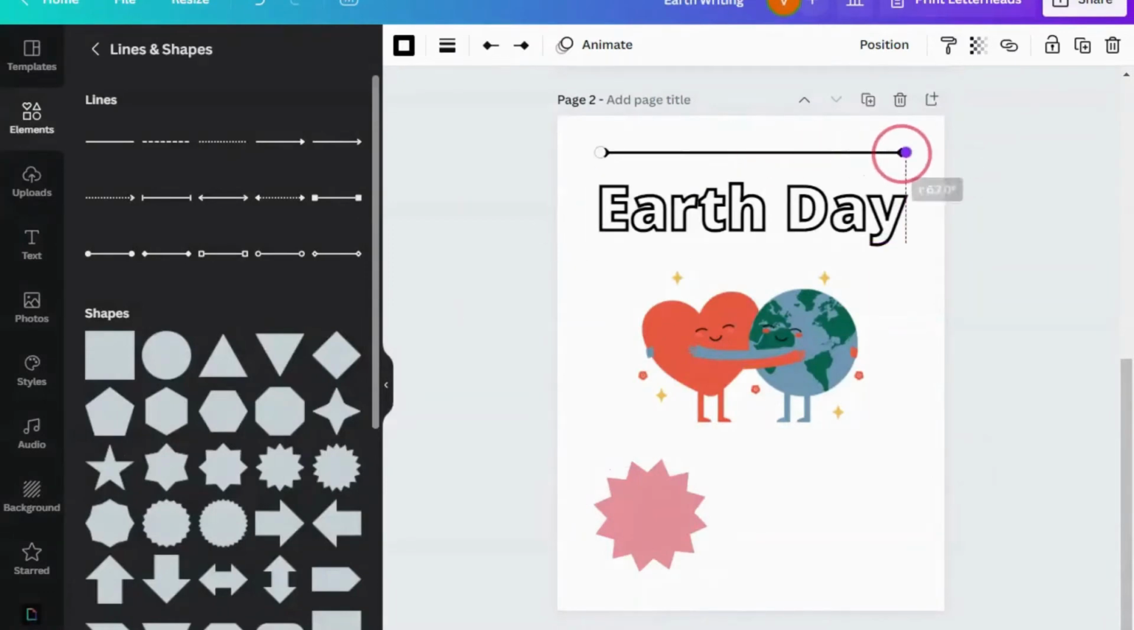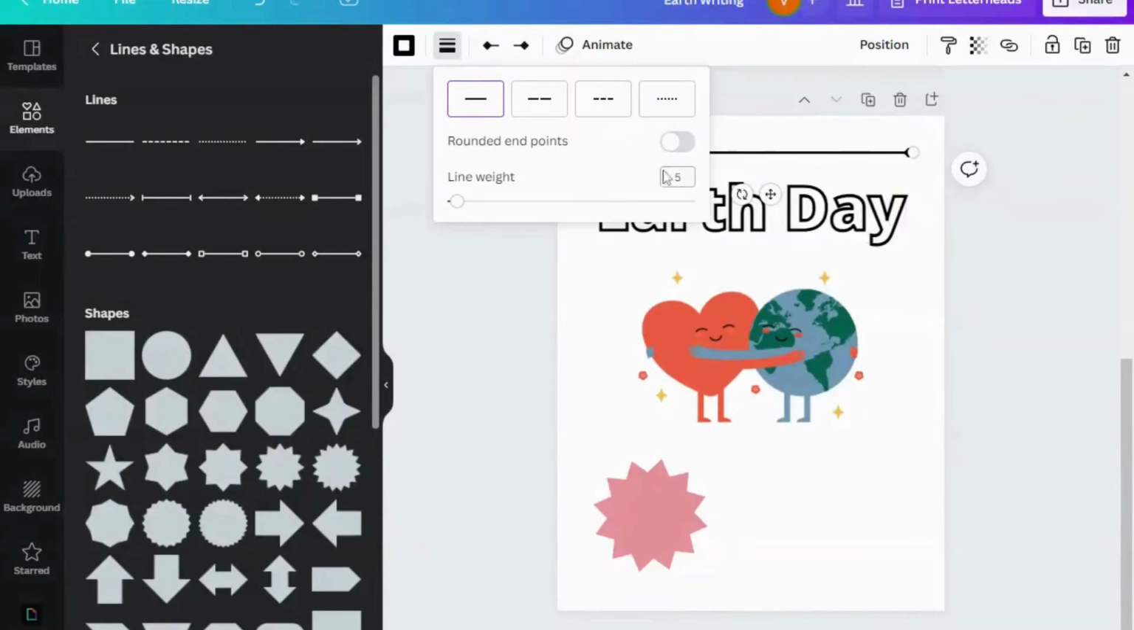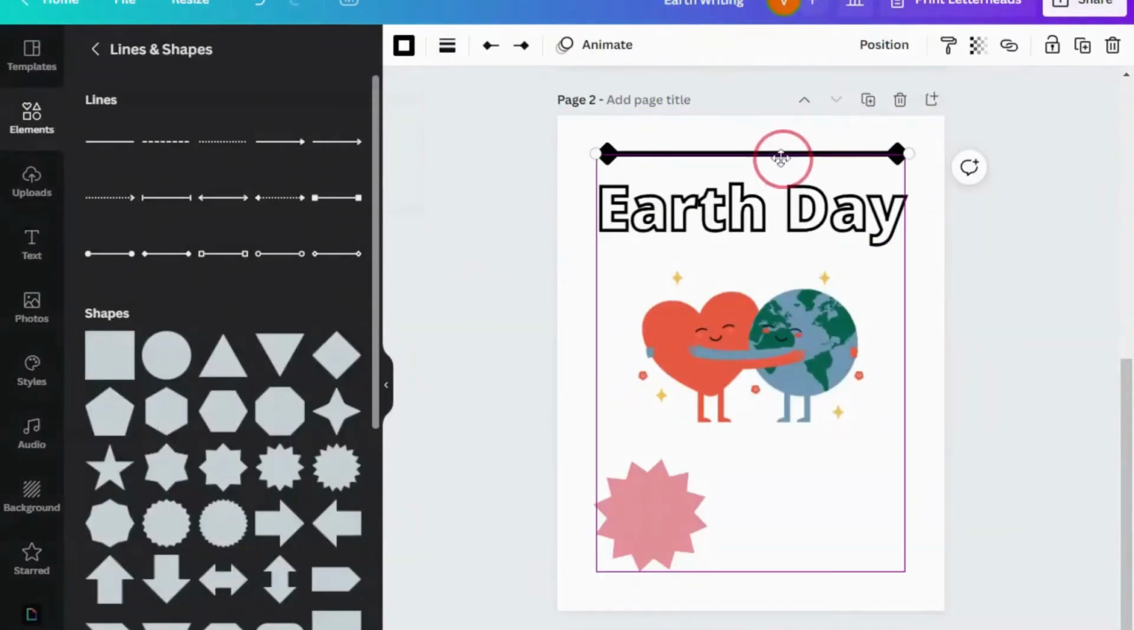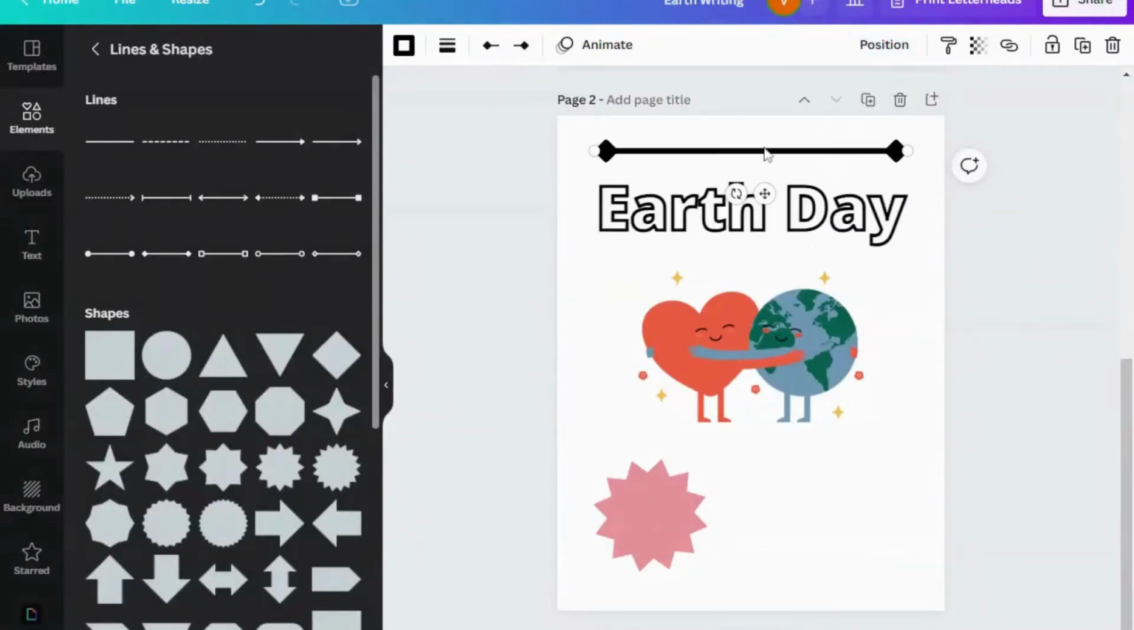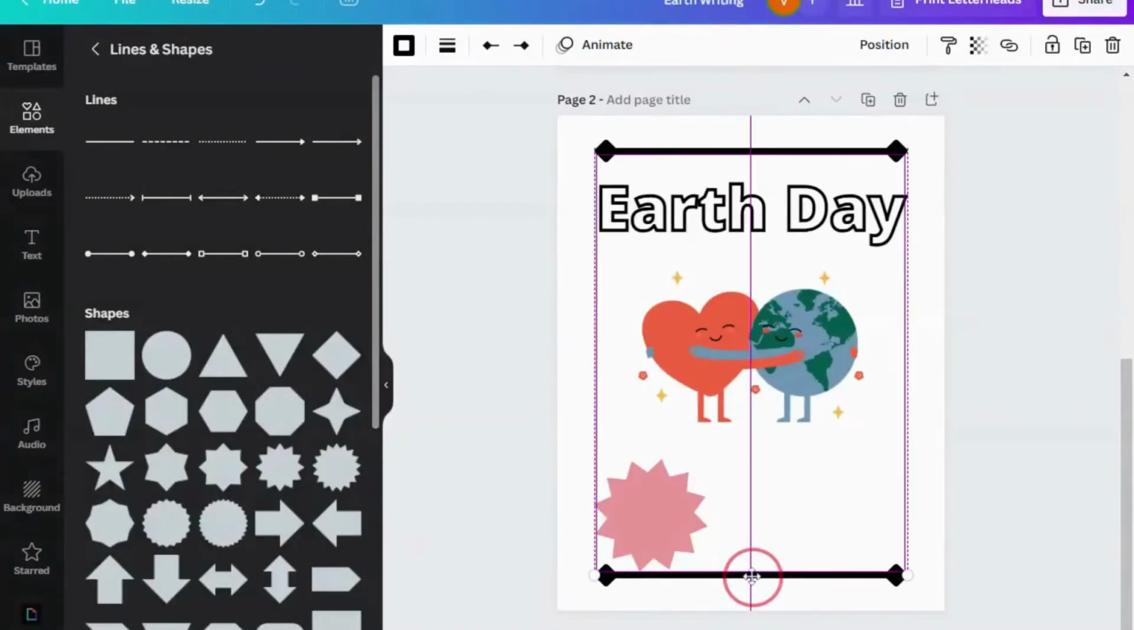If I click on the element to add the border, I can drag and drop to make it bigger. I can also change the line weight, which I would recommend to make it a little bit thicker. I can position it to be in the center. I can duplicate it. I'll select it and then hit Control D to duplicate it.